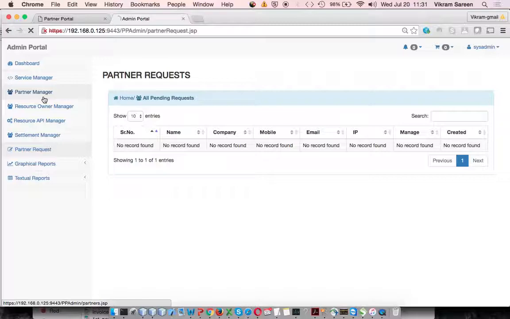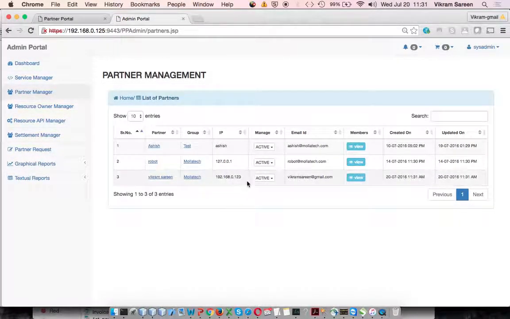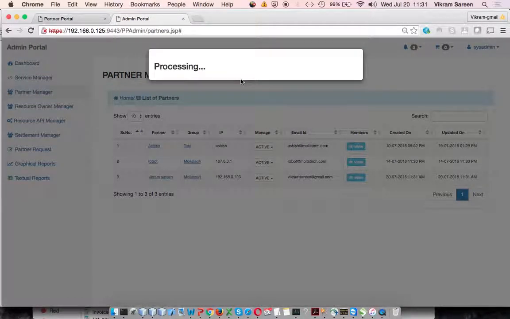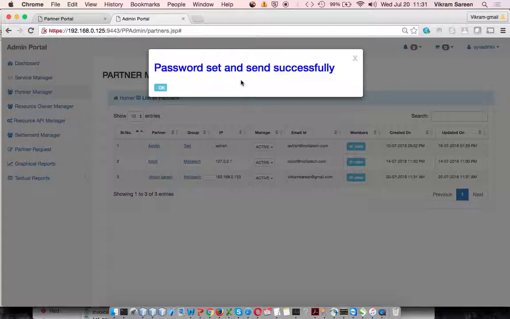So this is already being done. If I come over here, I can see the new partner listed in. If I wanted to download, I can download the documents also. And then I can send a random password to the particular administrator of this new company that has signed up as a partner. So I'll just click over here, and then an email is going to be sent across with the password for this administrator of the new partner that has signed up.